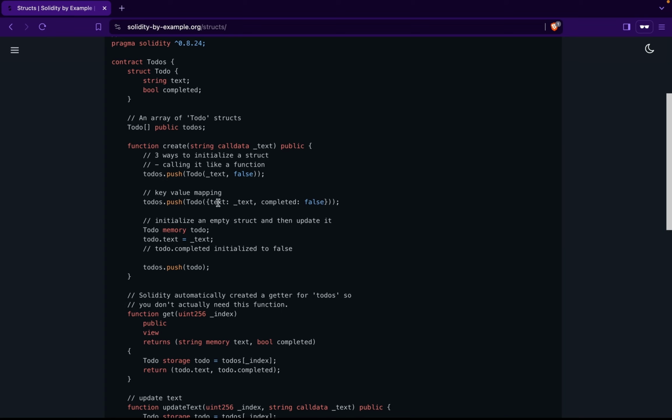Or we can do value mapping. Here you don't need to worry about the order of the values. Like you can pass in completed false first and then text later, or you can simply create a to-do struct and then refer to each individual property. Like here we are creating a to-do of type to-do, and we are doing to-do.text to store the value of text in the text field, and to-do.completed would already be initialized to the default value that is going to be the false value, and then we push it in our smart contract.